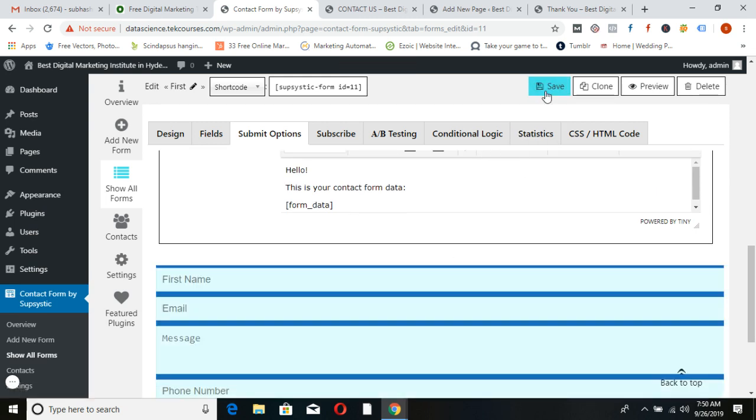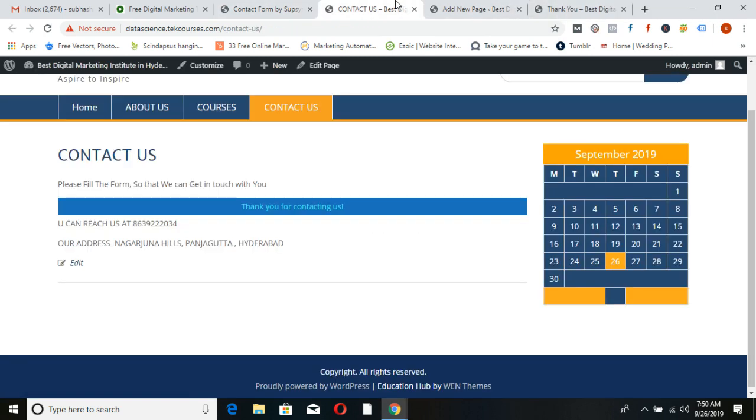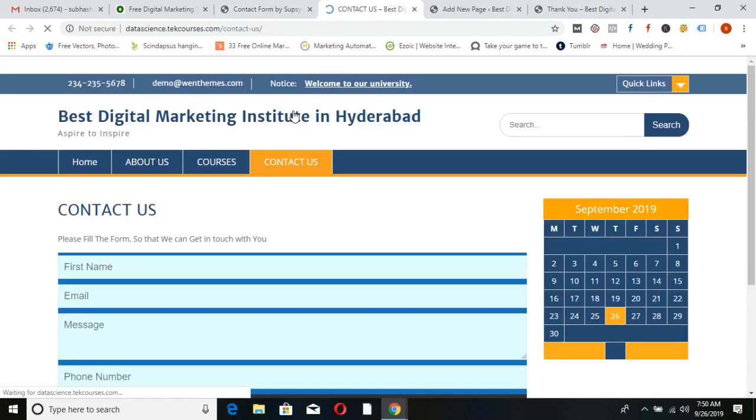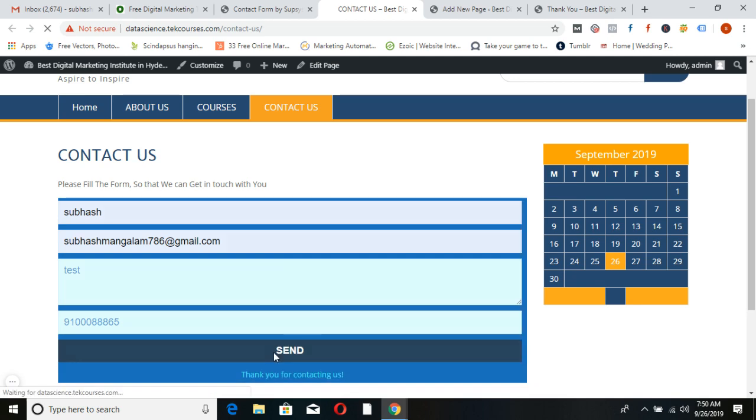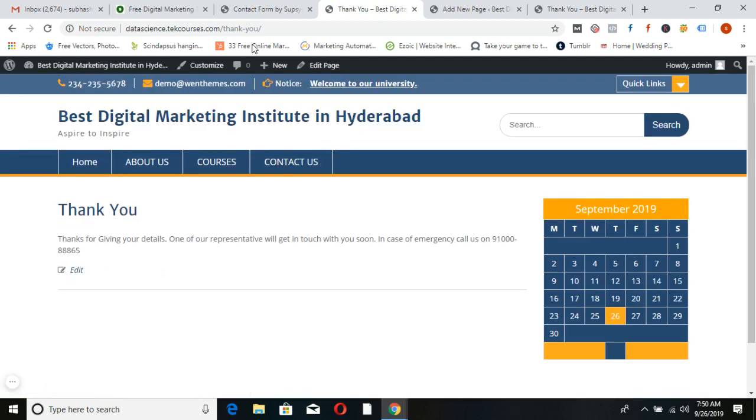Now this is the perfect conversion tracking. Let me show you how it is working. Let me go to the contact us form. This is where people landed. This is not a conversion, and the customer is filling the form. Right? Click on the send button. It goes to the thank you page, not staying on the same page. This is how you have to track the conversion.